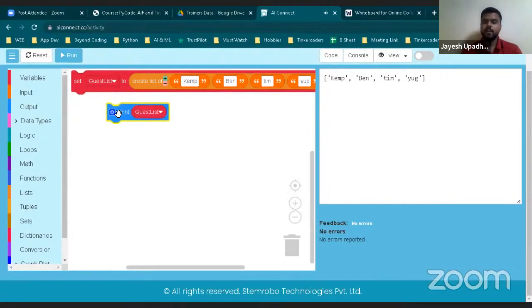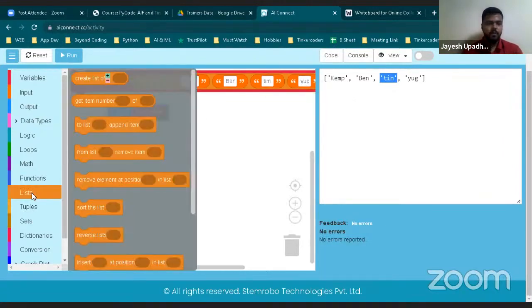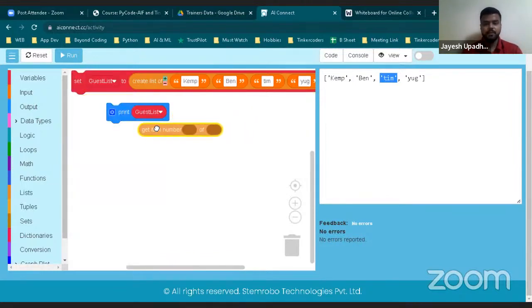Now what I want is, let's just say I want to print each name one by one. Means first I want to print Cam, then Ben, then Tim and Yog. I want to do that, right? So how can I do it? So first I create a list which contains 4 names. After doing it, I'm printing it. Now you can ask me how that thing will happen in which it will iterate one by one, right?